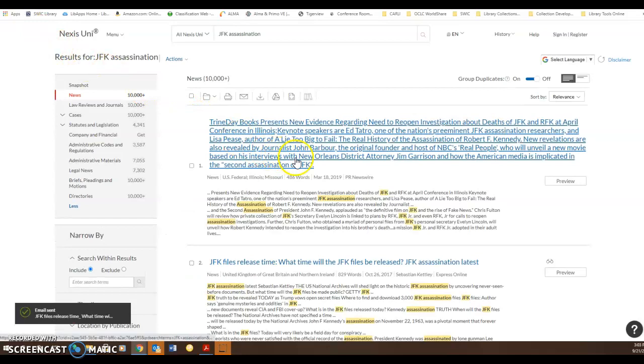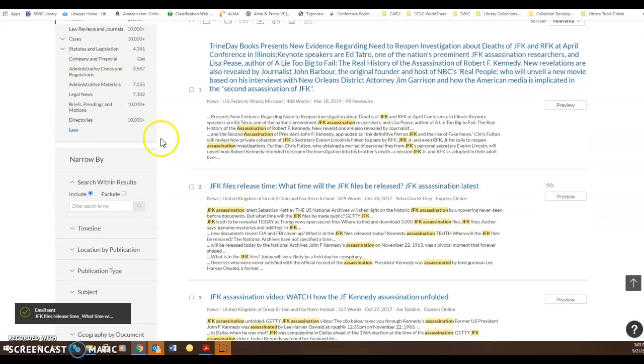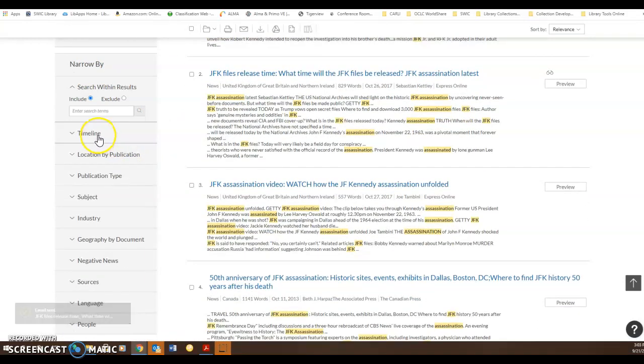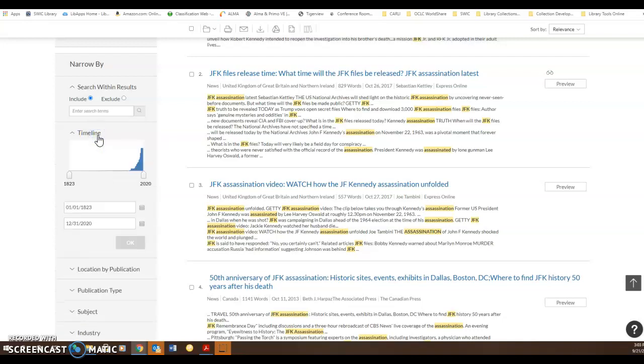Once I get onto this page, you'll see that on the left-hand side, there's a way that I can narrow my results. And I might want to go back to when this actually happened in 1963. So there is a timeline button that you can pop down, and you'll see that it's looking for JFK and assassination all the way through its collection. And it goes back to 1823, or so it says.